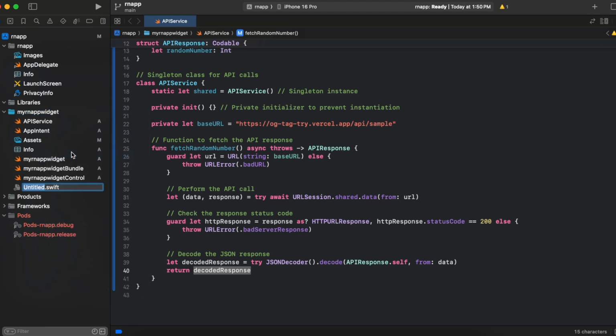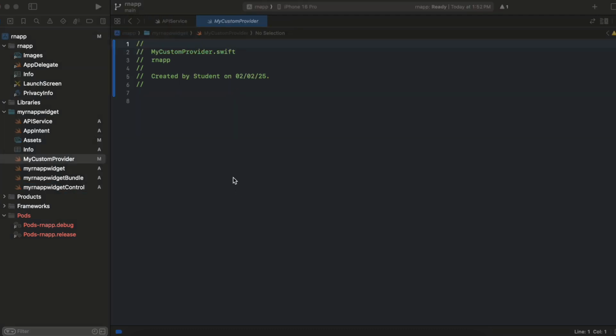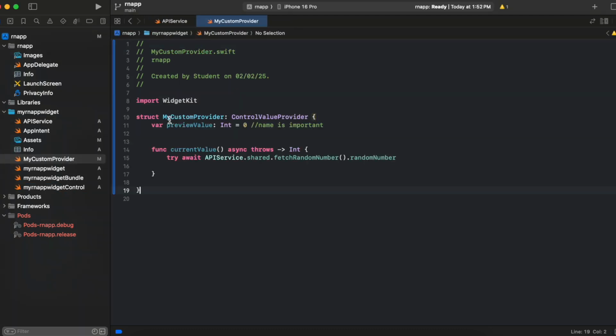So just right click, new empty file, and name it as my custom provider. Over here I will again copy some code, and here you can see we are extending control value provider. Now the variable name is very important. If suppose your API is returning string data type or boolean data type, you can change the data type here whatever you feel like, but the name is very important. Don't change the variable name. I don't know why, but yeah, do keep the variable name as it is.